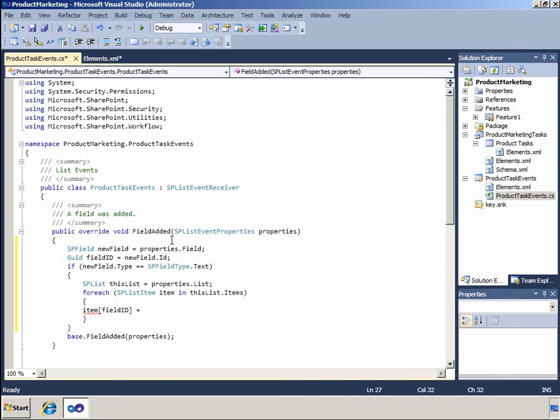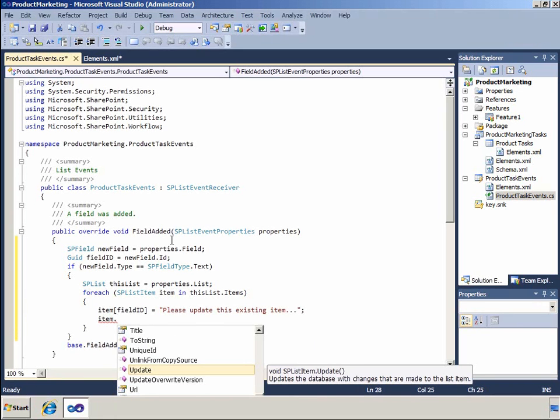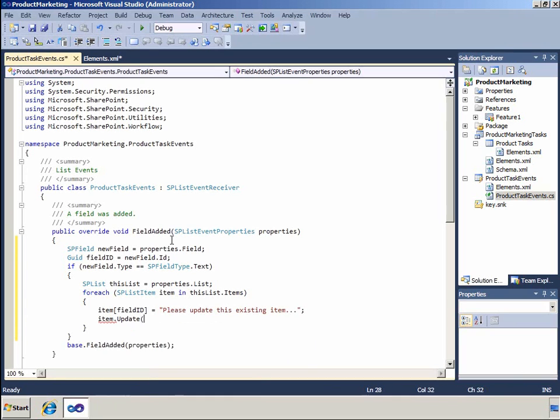So we can actually set the values of that field now. So we will say something like, please update this field or this existing item. Now when we have set a field value for the list item, we always need to call the Update method, and that commits the change to the SharePoint list. It's very simple code, but we are starting to work with the object model now in a bit more depth, and this is a good example of an event receiver.